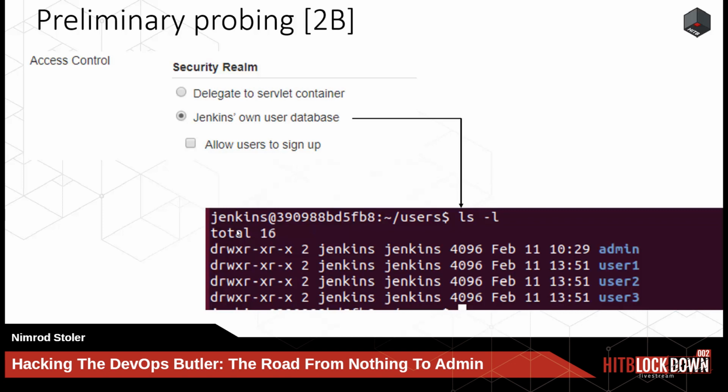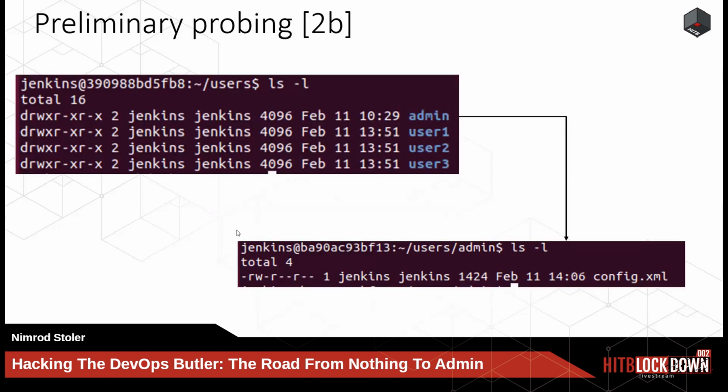If Jenkins is set to use its own users database, this config XML file contains the hashed user's password, its encrypted API token, full name, email address, and more. Well, if we dive deeper into the admin directory, for example, we'll find the config XML of the admin. So we have a config XML file for each user under the users username directory.